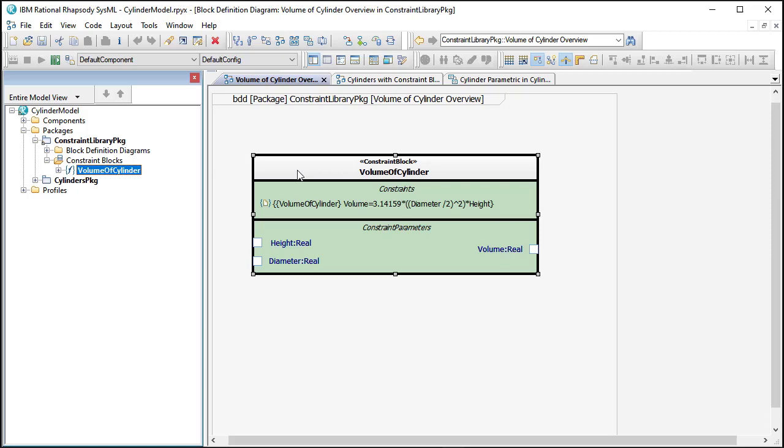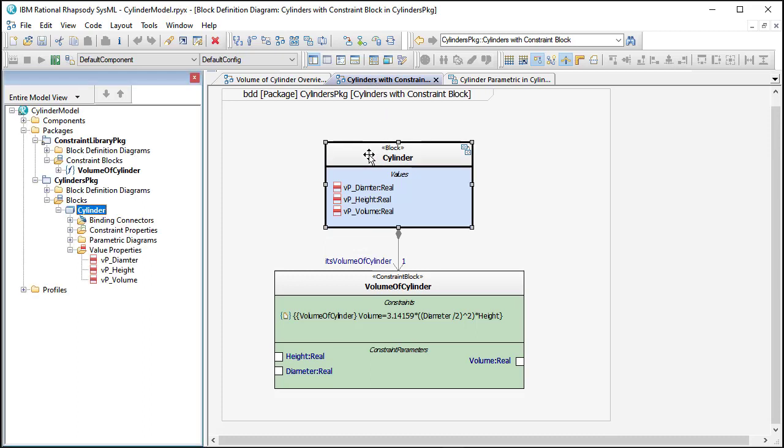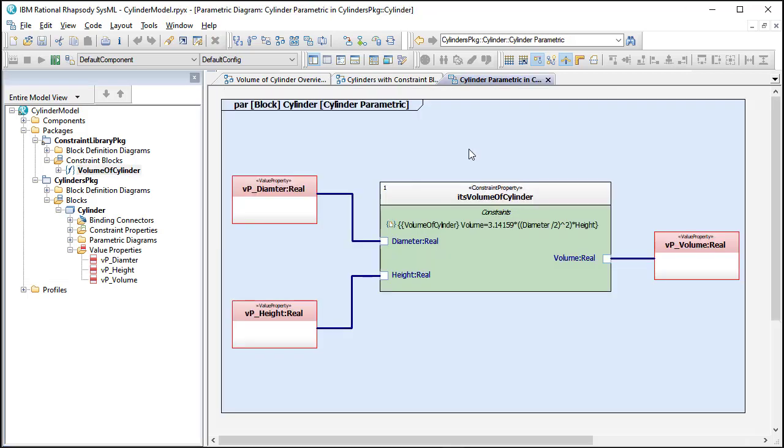The system of interest for the analysis shall be this cylinder block. For this purpose, it is composed of a constraint block volume of cylinder for the further calculations. The cylinder block represents the context of the analysis. In its parametric diagram, we connect the value properties of the cylinder block with the constraint parameters of its constraint property.